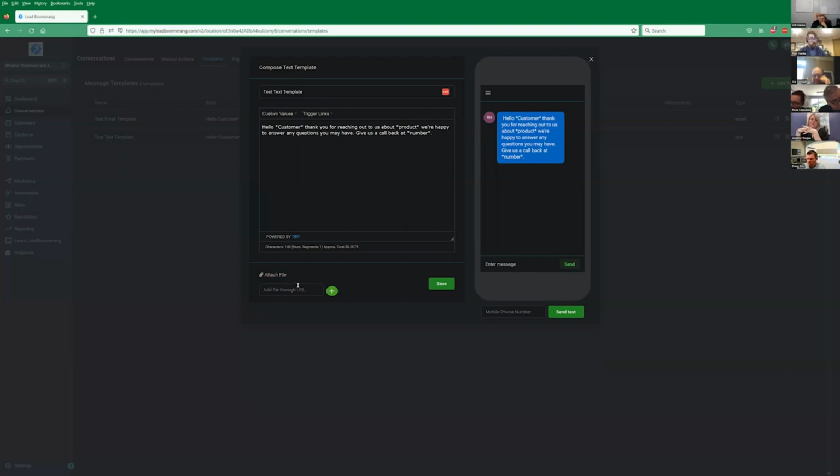You can attach files to it. Again, if you want them to see a specific image or file or something along those lines associated with that template. And then, of course, you can insert in a mobile phone number to test it, whether it's your number or their number, so on and so forth. That way when they see that, this is what they'll see.